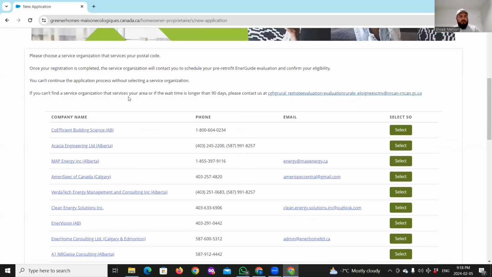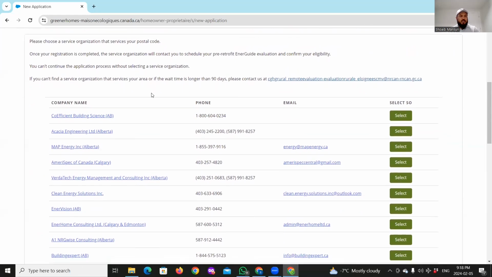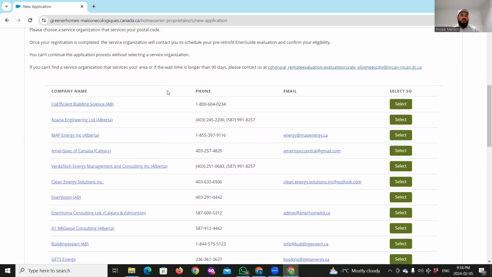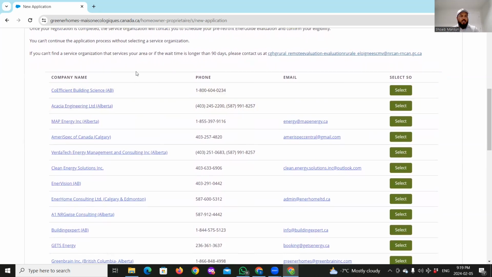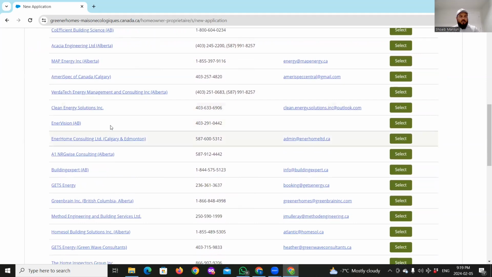After that, depending on your postal code that you provided, it will show you all the companies who serve that area, or they have their postal code registered with NRCan under the service area. So depending on where you are located, either in Vancouver Island or Lower Mainland or interior BC or Calgary, Edmonton, or any outskirt area or Lethbridge, you will be seeing different company names here. You just need to look for NR Home Consulting Limited.